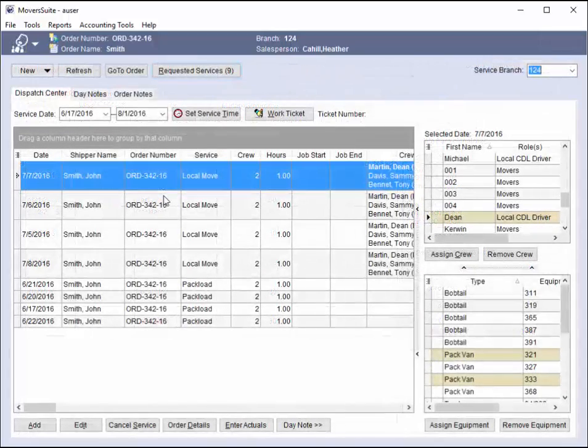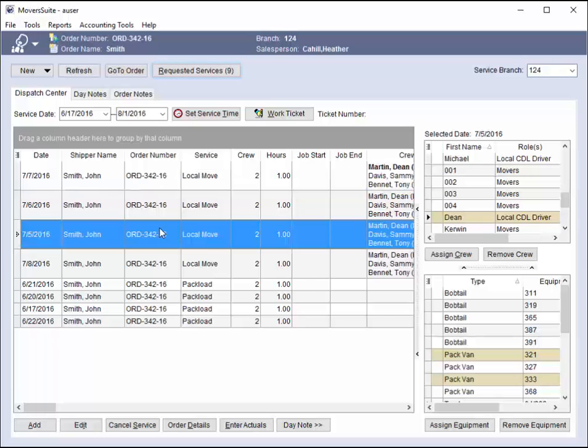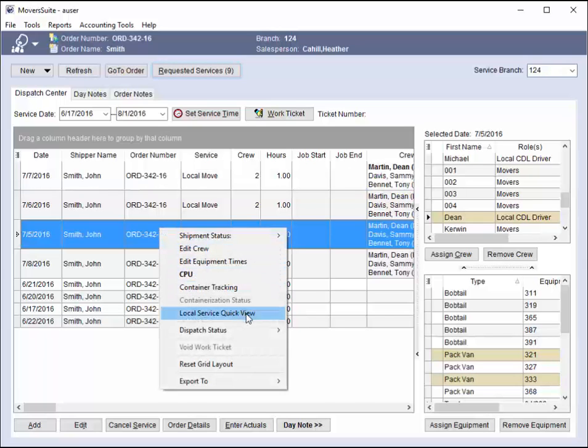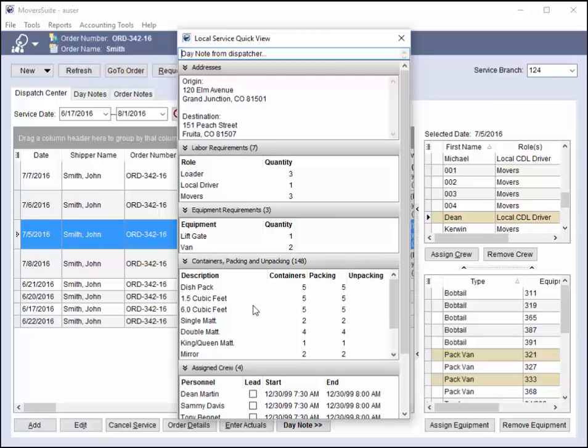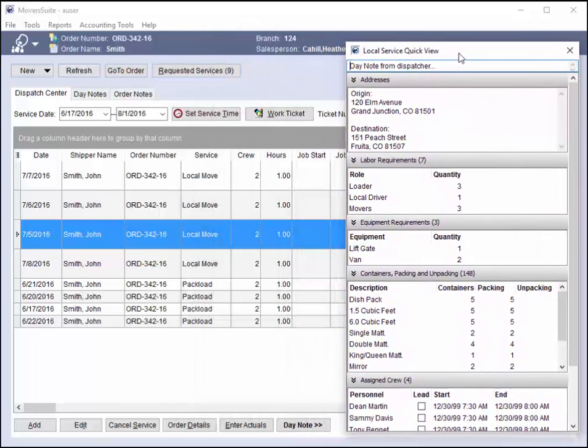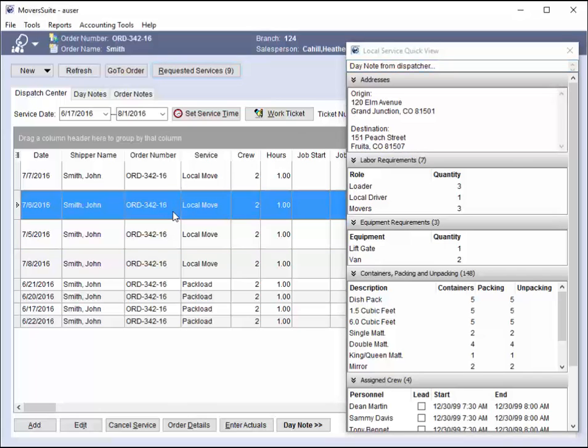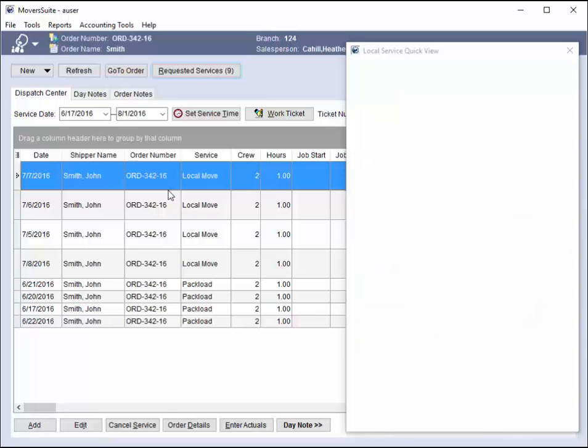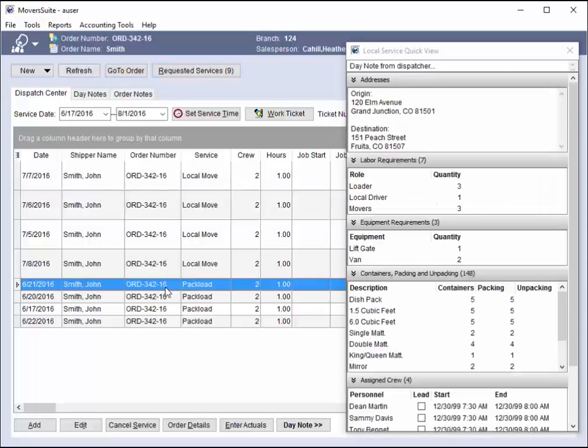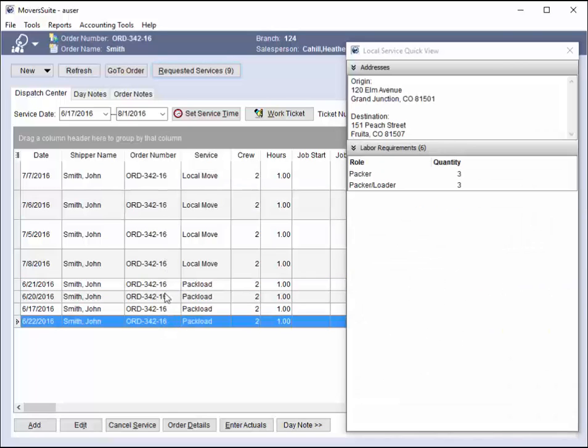This information is also available within Local Dispatch. To access the Quick View data, select a record and choose Local Service Quick View from the list of right-click options. This opens a separate window that you can keep open while you work within the dispatching grid. The Quick View pane updates automatically when you select a different service. We hope this feature greatly assists you in managing your local service requests.